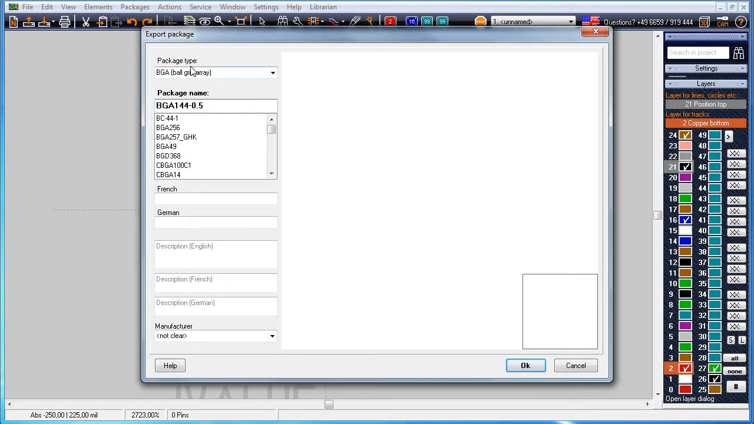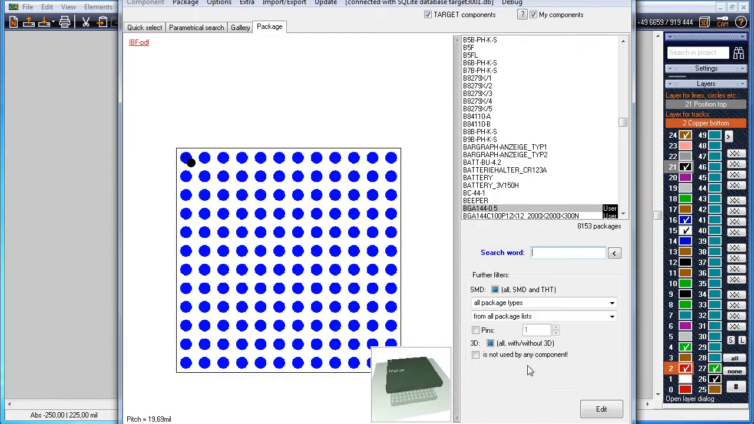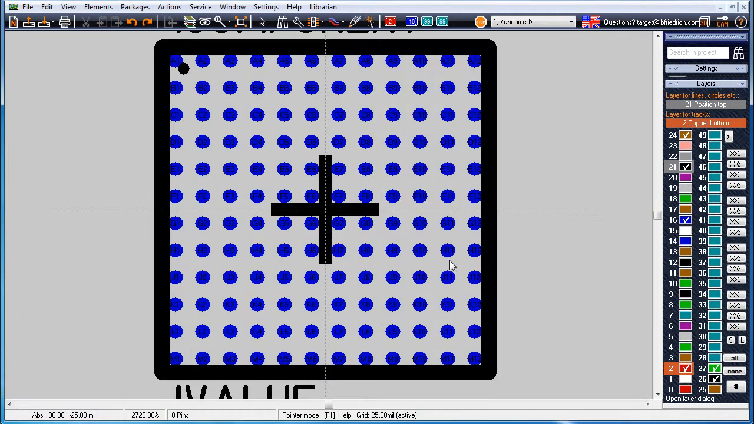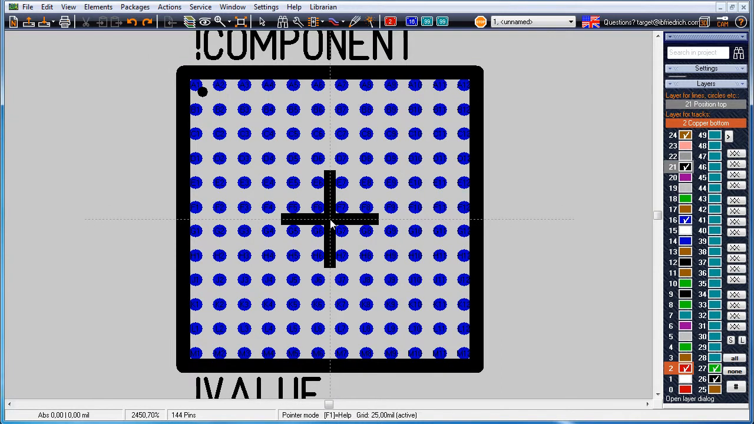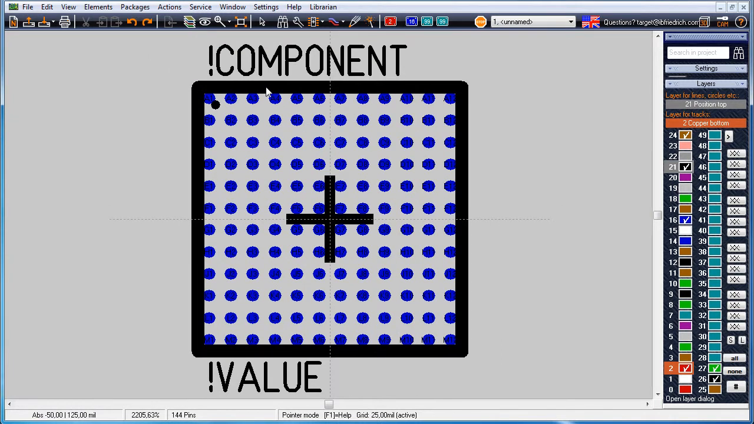Now we click the button Generate. Immediately the dialog Export Package opens, where package type and name are suggested. Here we can add further entries as usual. Pressing OK saves the package directly. A window opens in order to rework the part manually if needed.